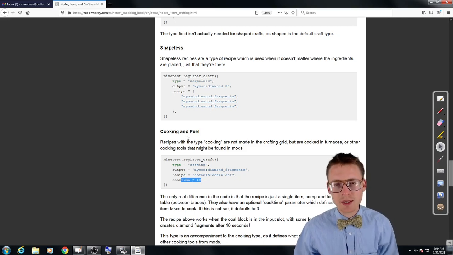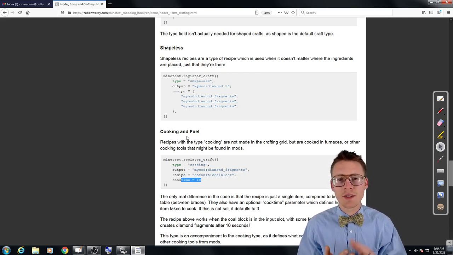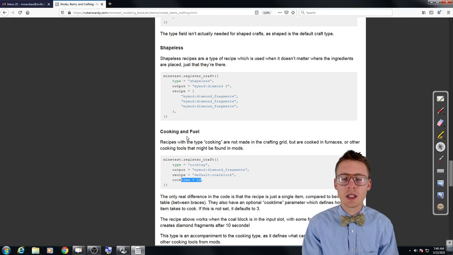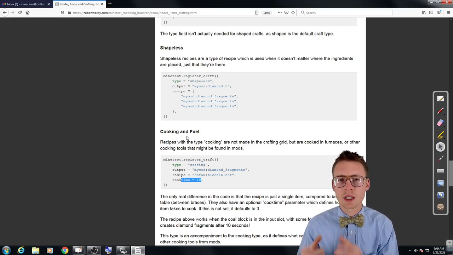So I want to see in your assignment 3 of these 3 different cook types in your mod. Of course, take a picture of it, and then take a picture of it actually working in your game. Thanks, guys.